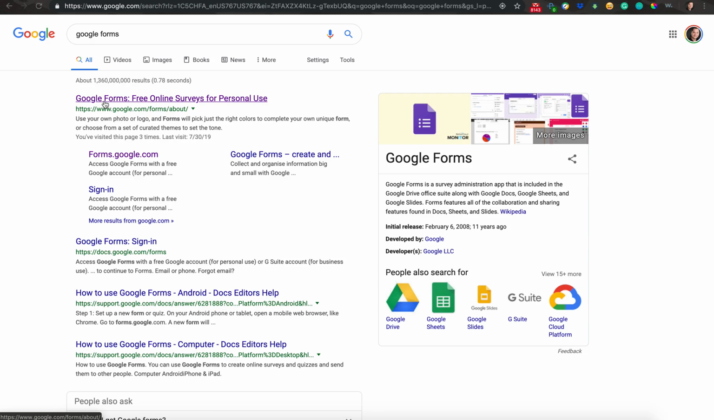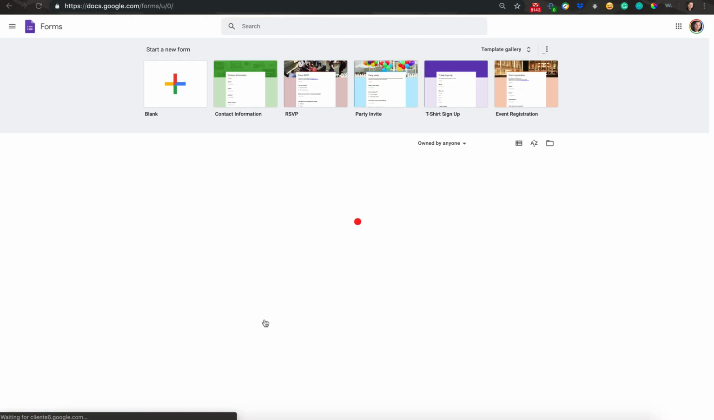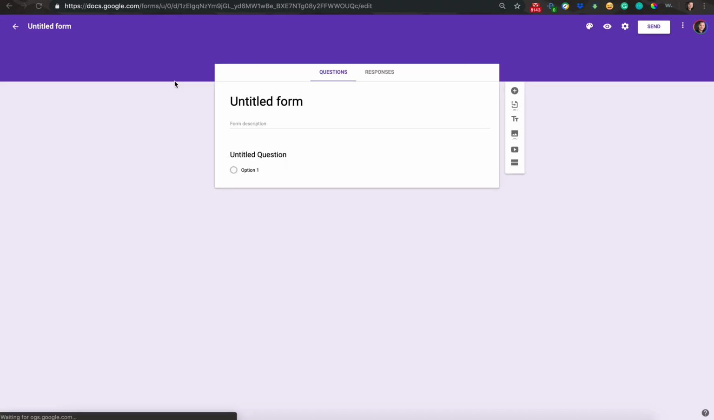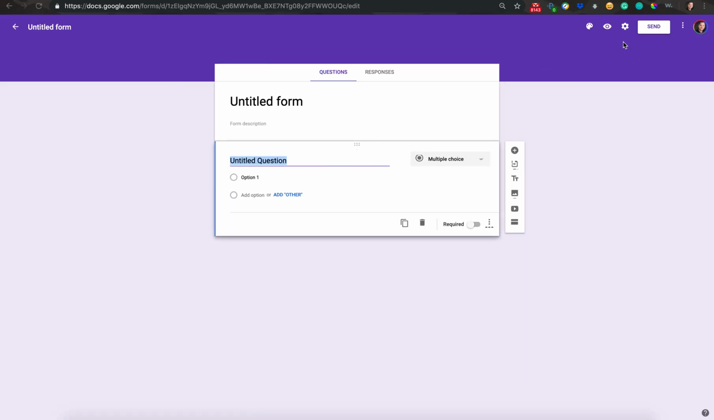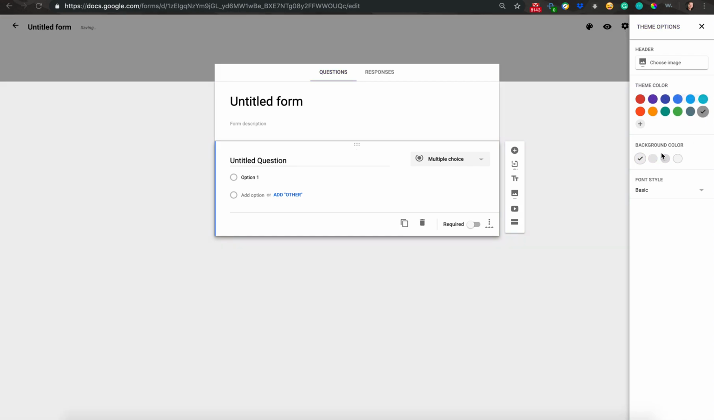And right here, I have Google Forms. Click on this, and I have my forms. I'm going to have all my forms here that I've created, but let's do a blank. So I'm just going to start from scratch right here. And this purple color, although I'm a Washington Husky fan, that purple is a little too much for me. So I am going to change it to, we'll go gray. Oh, we'll go blue. Blue's inviting.